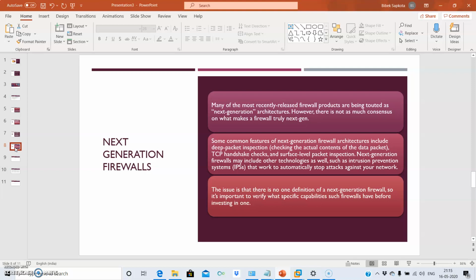So TCP handshake check, which is very common, and surface level packet inspection. So next generation firewall may include other technologies as well, such as intrusion prevention system, that is IPS, that works to automatically stop attacks against your network. So we will understand this IPS more later. I'll be defining what is IPS, what is IDS, and the difference between IPS and IDS, and also we will be discussing different types of IDS.